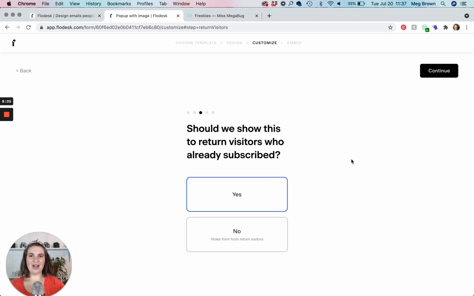And then this is a super handy feature. You don't want to aggravate people who have already signed up for your list. So we're going to click no. So what this means is as soon as they sign up for your list, they're never going to be bothered by that pop-up again. Super handy.